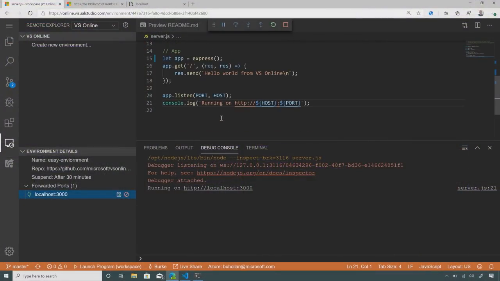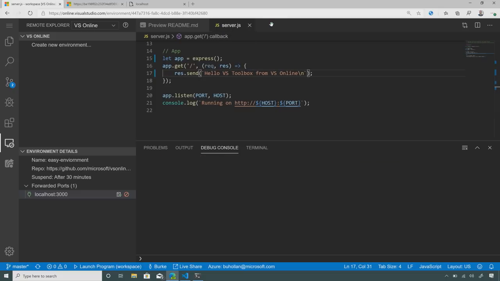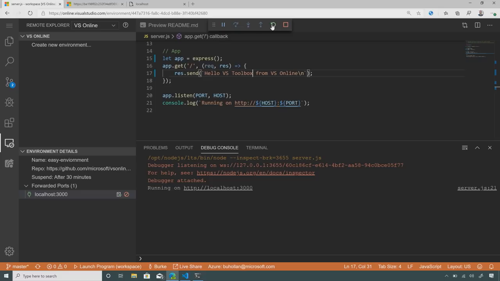Let's go in and make a change here. So we'll just say hello VS Toolbox. And then let's go ahead and save that. And I'm going to restart the debugger. And you can see it's awful fast. That's because we are running on a pretty beefy machine.